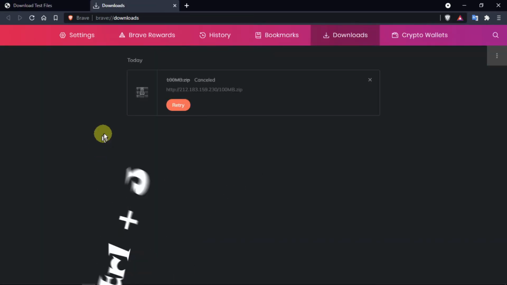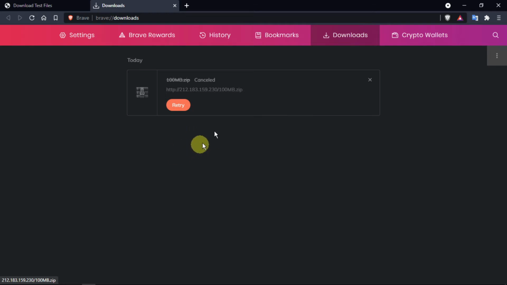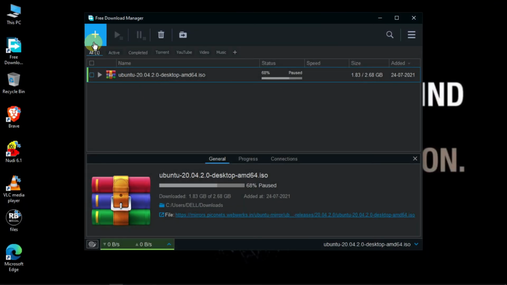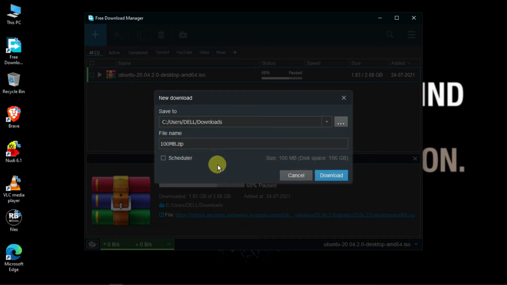Hold Ctrl and J to open Downloads tab. Right-click on the download file. Select Copy Link Address and close your browser. Back to the program. Select plus icon at the top left corner. You must now find the download link automatically copied. Click OK. Now, the download file name will be displayed.